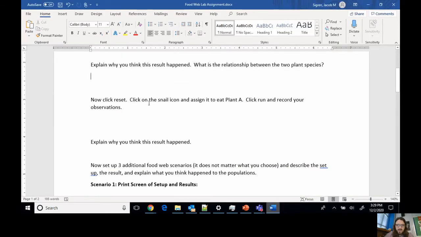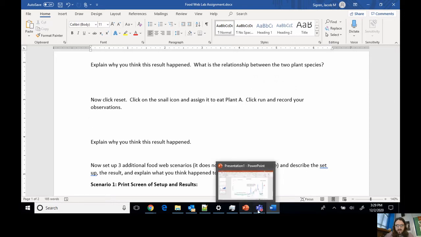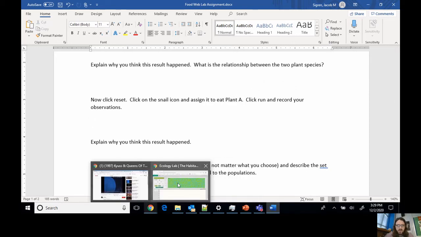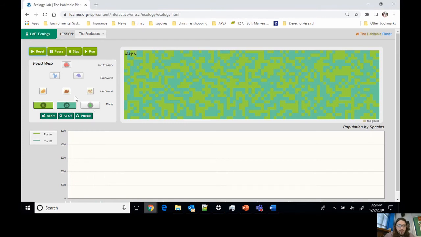So click the reset button, click on the snail icon and assign it to eat plant A, and then click run again. This time we're going to add a new layer to this food web. We're going to click on the snail, and we have the option of saying it eats plant A or it eats plant B. So we're going to say it eats plant A.